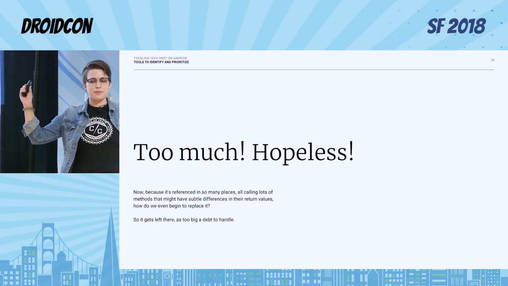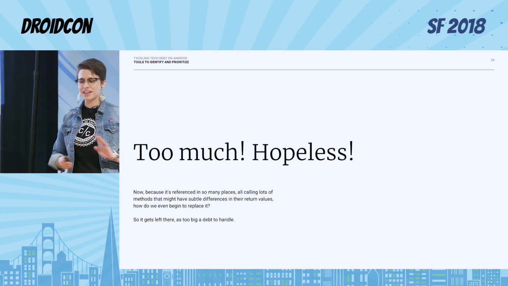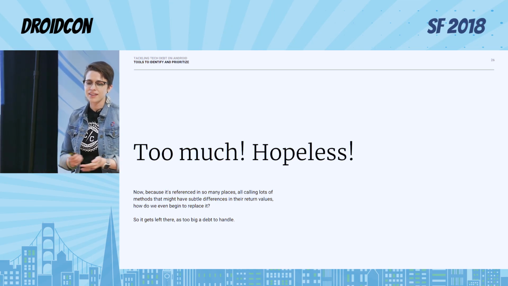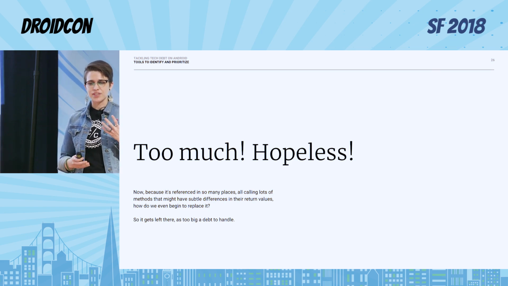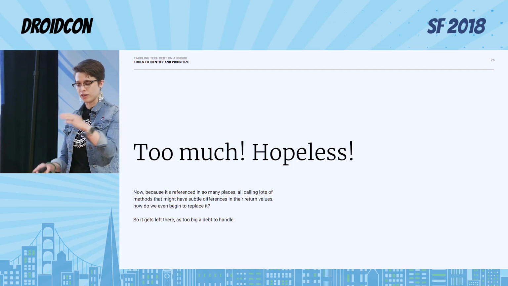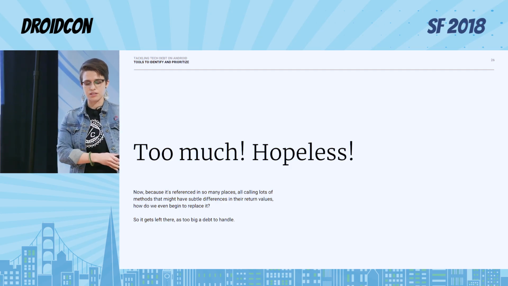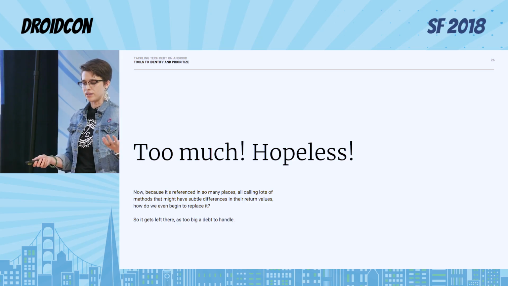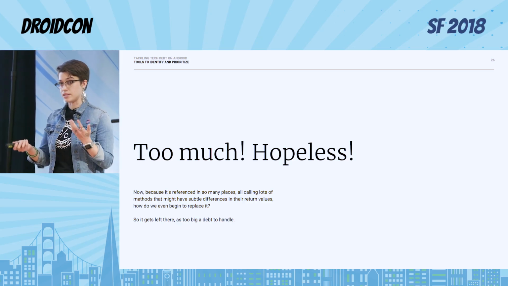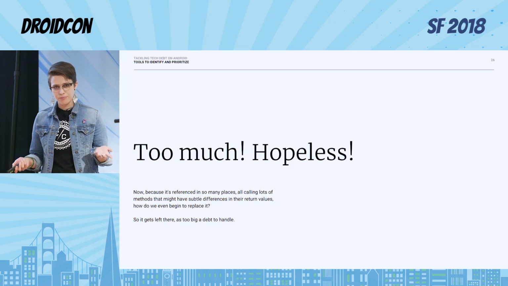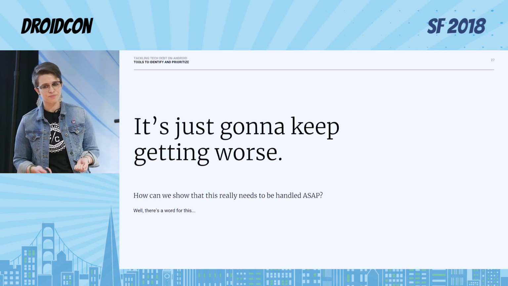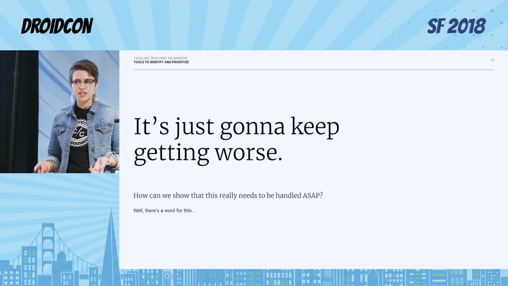So you might just throw your hands up and be like, no, it's too much, it's hopeless. We can never touch this thing, it's used everywhere. And these different methods may have subtle differences in their return values, whether you use one or another. There could be even subtle bugs introduced by trying to consolidate it because these other pieces of the code rely on the original, maybe semi-buggy implementation. So it just gets left there as a debt too big to handle.